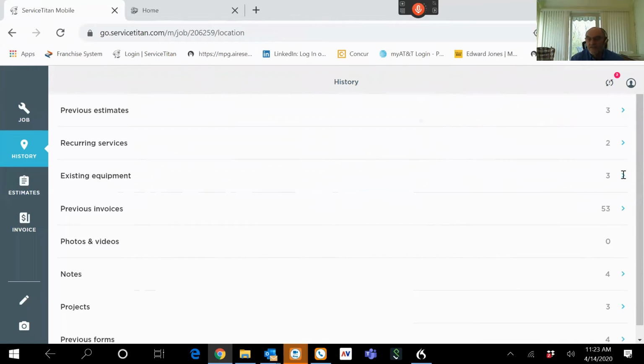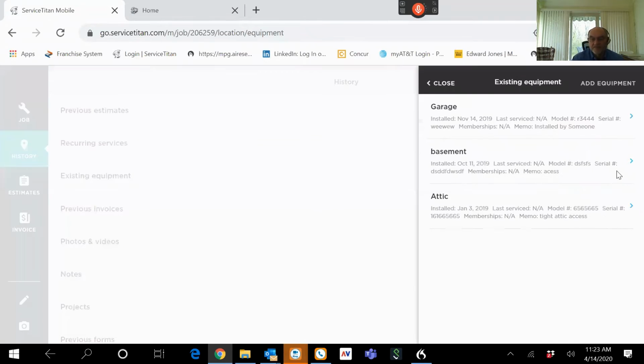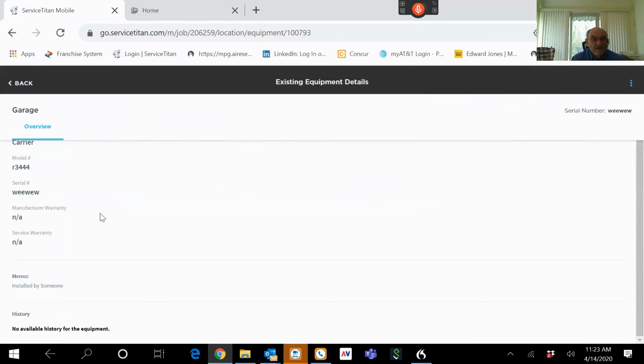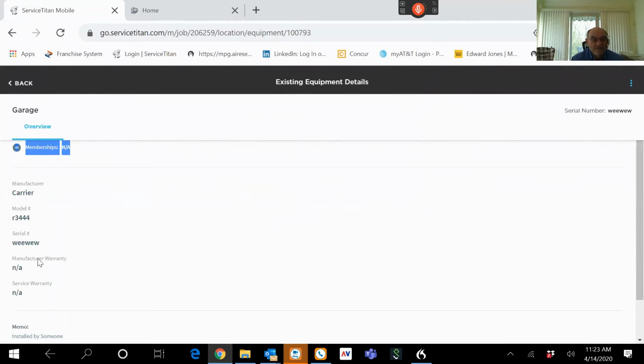Here, we've got existing equipment, and this is something I'm going to go over with you before this call's over today, the equipment side. But here we can see that there is a garage unit, a basement unit, and an attic unit. And again, there's a blue arrow here. If I click on this blue arrow, I can open this up and see the approximate age of the system, the date that it was installed, and whether there's a membership on this piece of equipment or not. And then I've got model numbers, serial numbers.